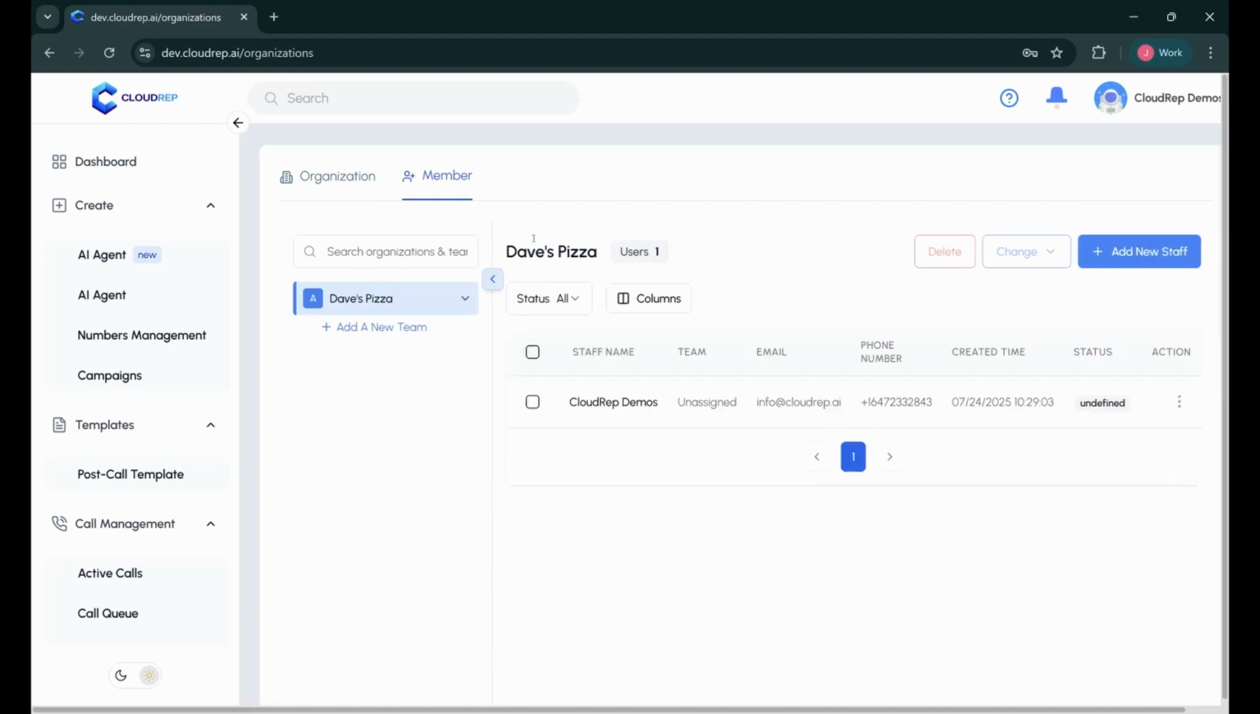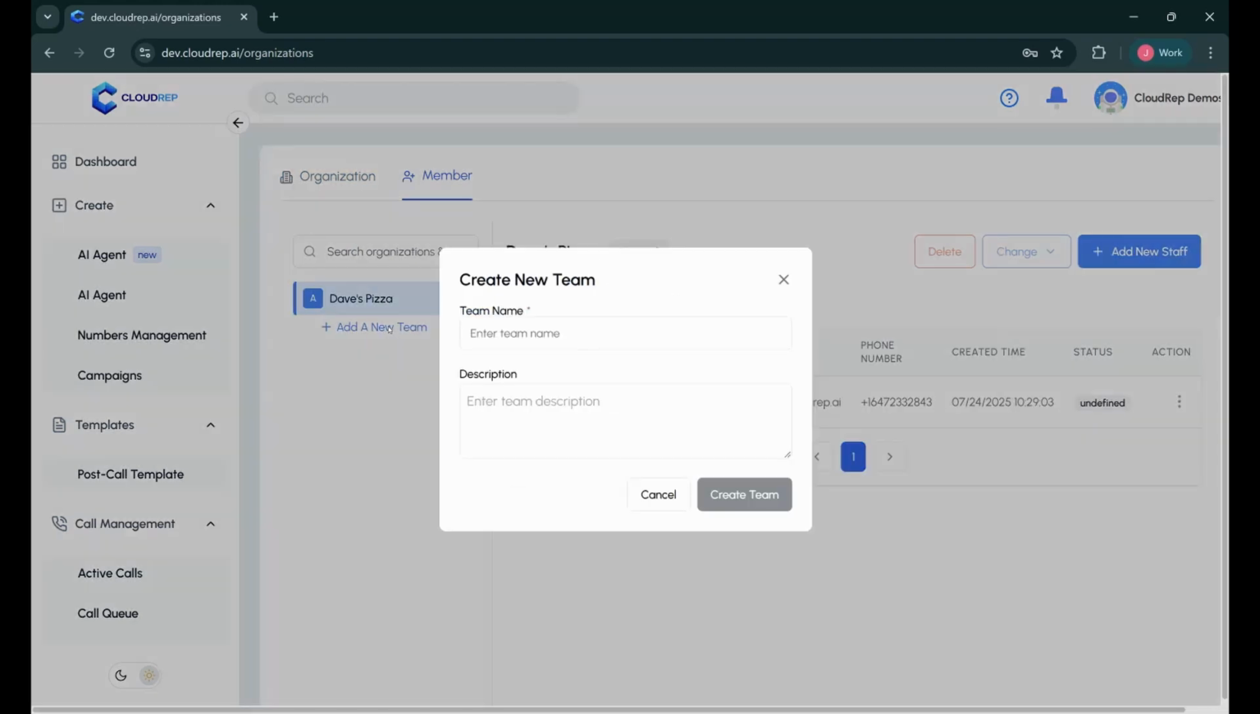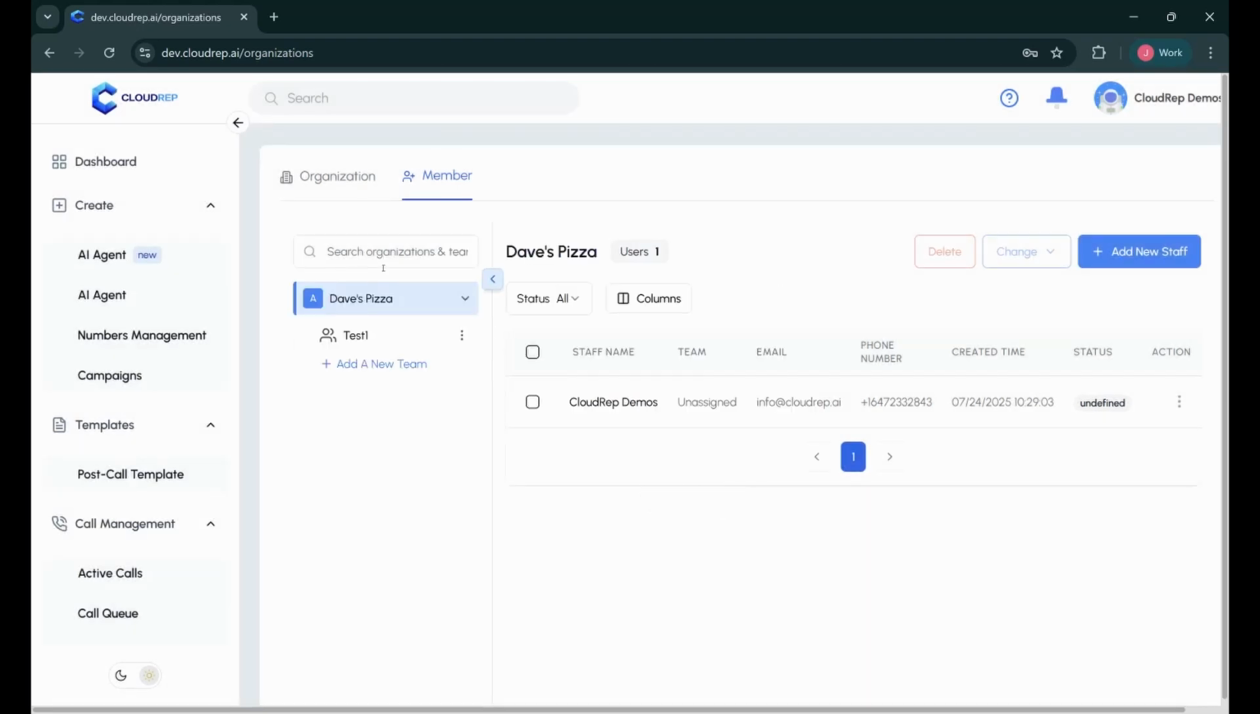And the first thing we're going to have to do here is create a new team. So let's click Add a New Team. We can call it anything, give a description. We'll say Test 1. And then for the description, we can say this is a test for our demo. Click Create Team. There we go. We have a new team now.